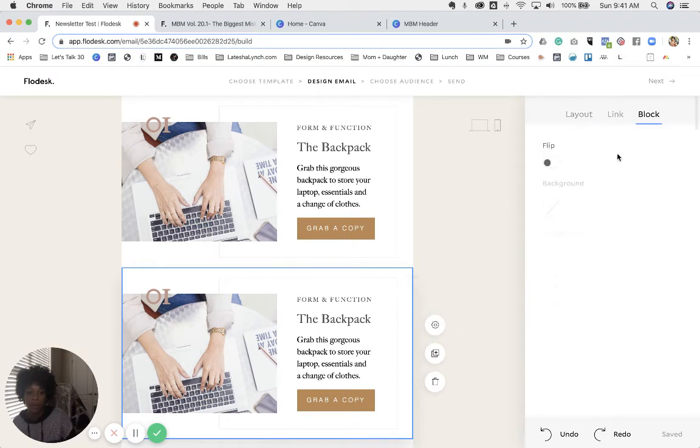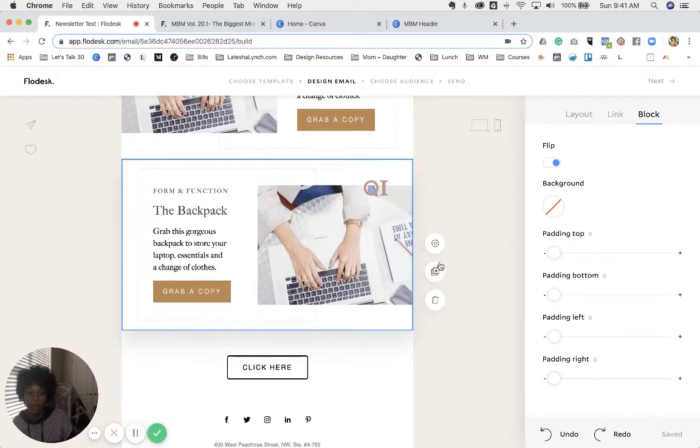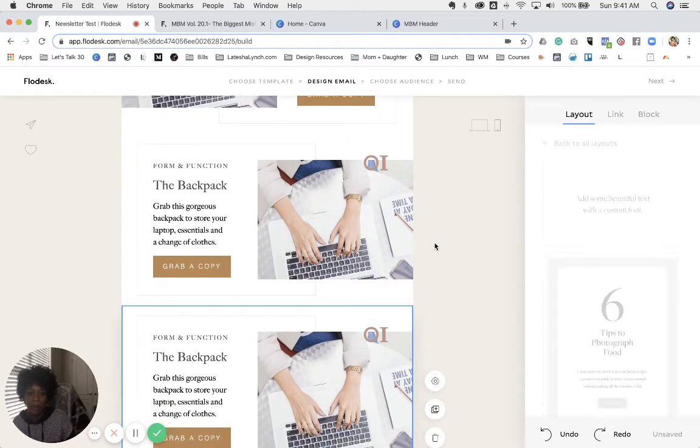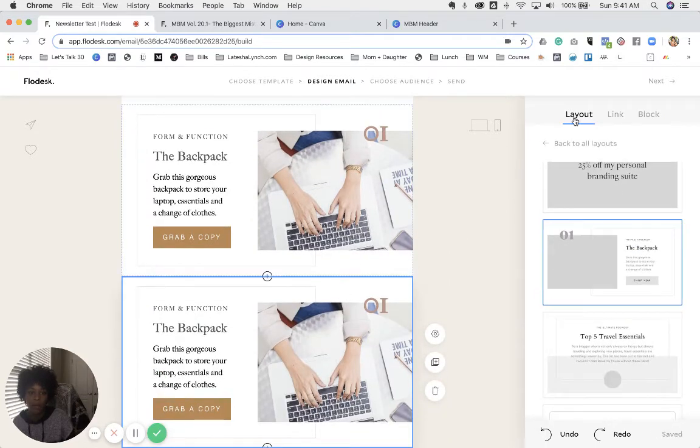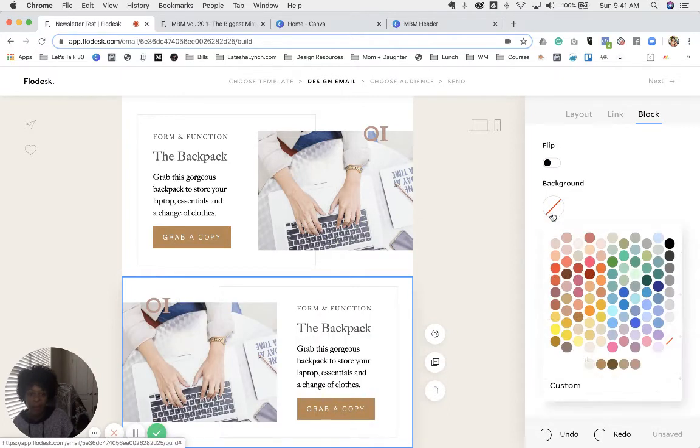You can flip this if you want it to be like the opposites. I didn't do that for mine, but you could do that essentially. And then I would just duplicate it one more time because I had 3 of them. And then for this one, I want to flip it. If you want the background to have a color, you can.